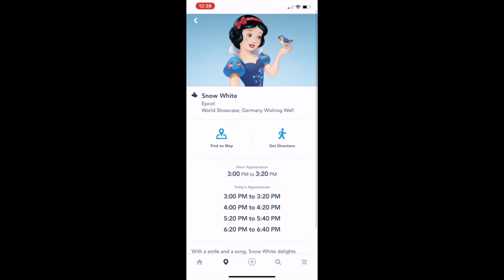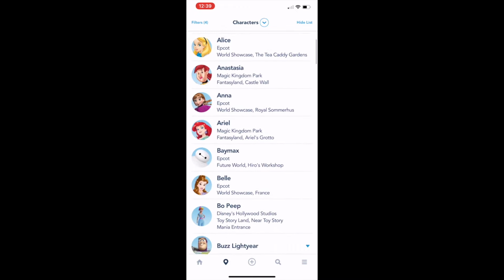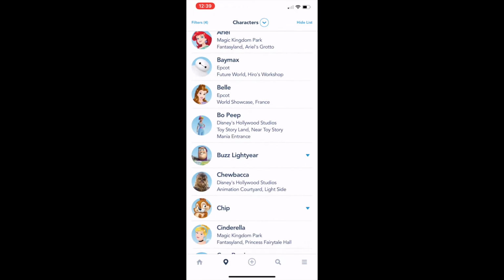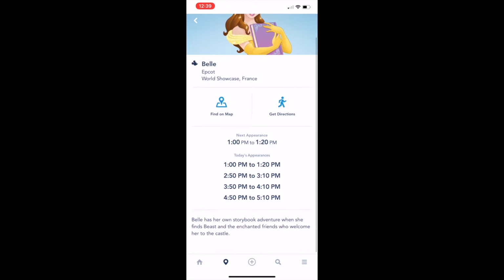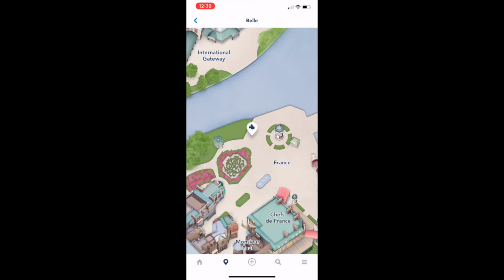If you'd rather just look at a list of the characters instead of searching the map, at the top right it says show list, and this will show you all the characters. Then scroll down, so we can click Belle, and we see that she's currently at France at these times today. This is pretty self-explanatory, but if you just click Get Directions, it'll actually give you walking directions from your current location to where Belle is, which is pretty awesome. And you can also click Find on Map, and then it'll show you where she is on the map, and you can obviously zoom out and see where you are in relation to that and find your own way.